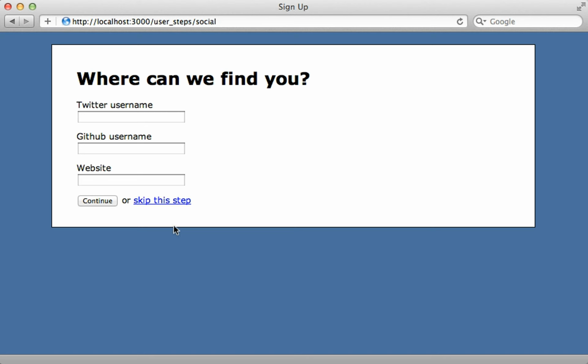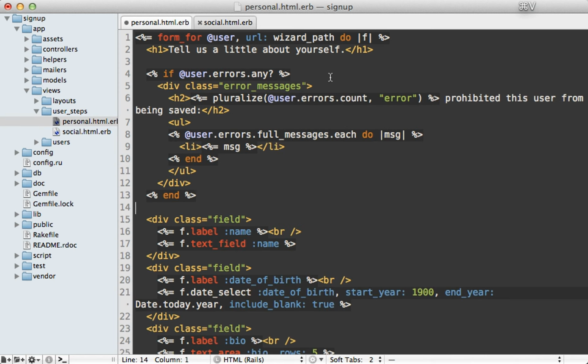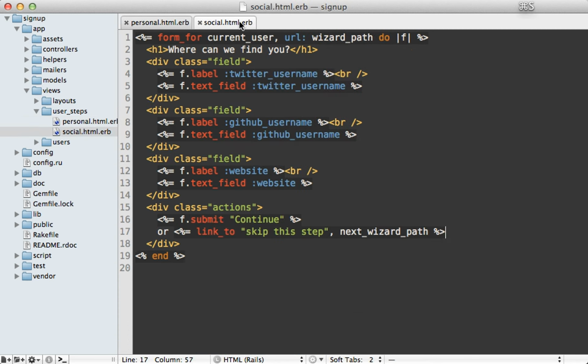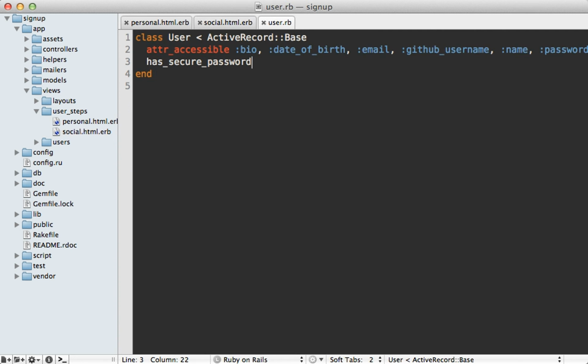Next, let's talk about validations. For example, let's say I want to validate the format of this Twitter username so someone can't add spaces and so on. First of all, I'm currently not displaying any validation error messages on each step, so I'm going to paste in some error display code that is pretty standard on a form. You'll probably want to move this into some kind of helper method or partial to help remove the duplication across the forms. And now I can just go into my user model and add a validation.